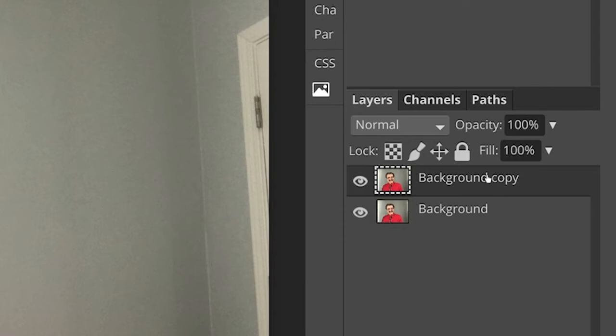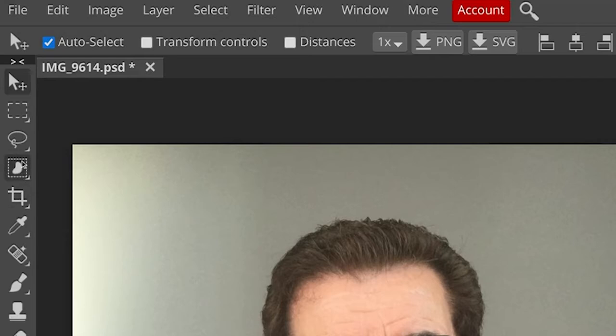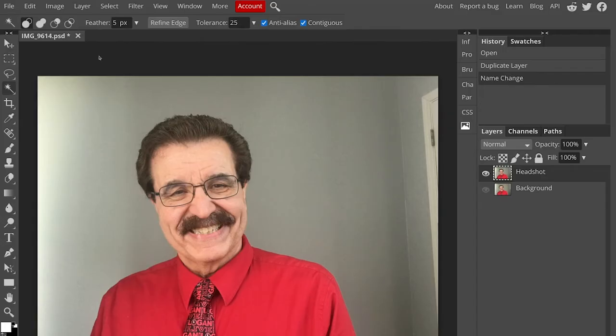Now that you have a duplicate layer, go ahead and click the eyeball next to the background layer to turn it off, and double-click the name for background copy. Change this to Headshot. On the left-hand side, click on the Object Selection tool, hold it down, and choose the magic wand. The magic wand will let you select the background to remove.